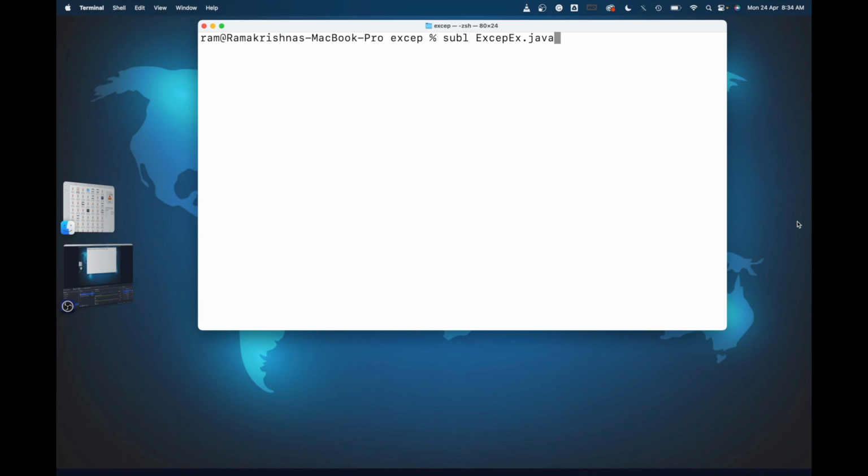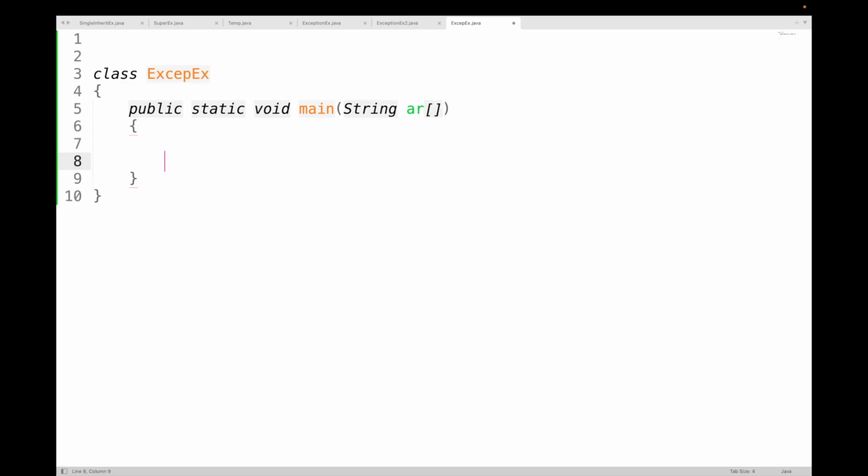Welcome back. In this session, let us learn about the use of throw keyword in Java. Whenever there is an exception, JVM by default will create an exception object and then it will throw. If a user would like to explicitly throw any exception, then he will be using the keyword throw. Let us see what is the use of throw keyword.